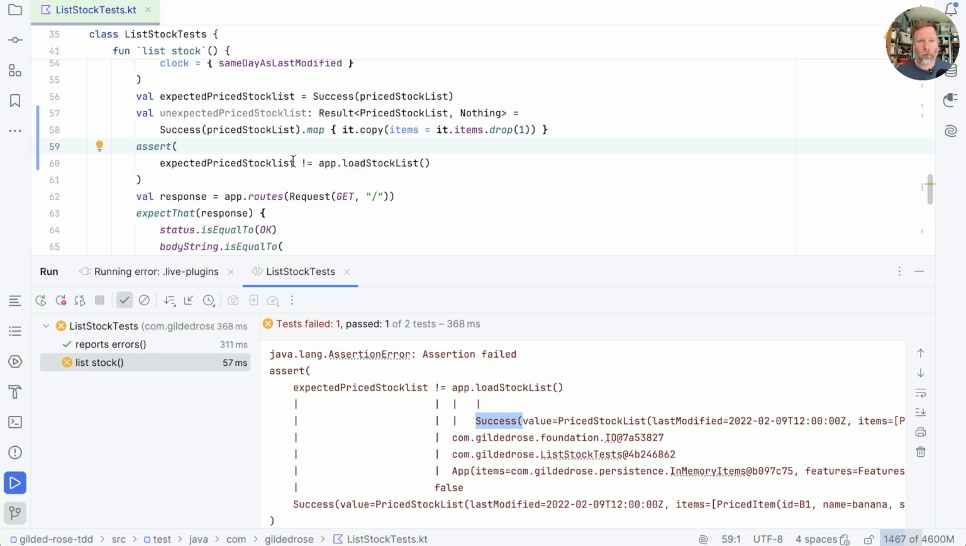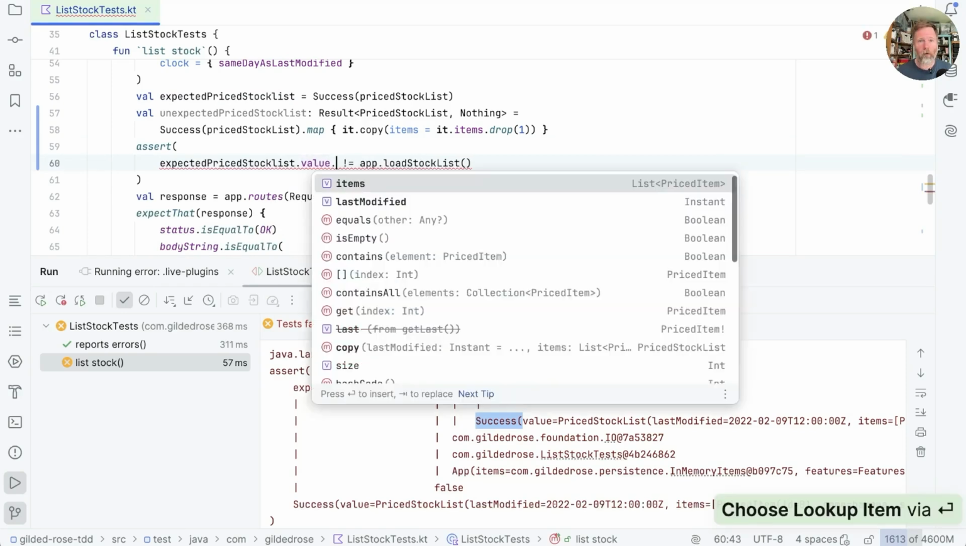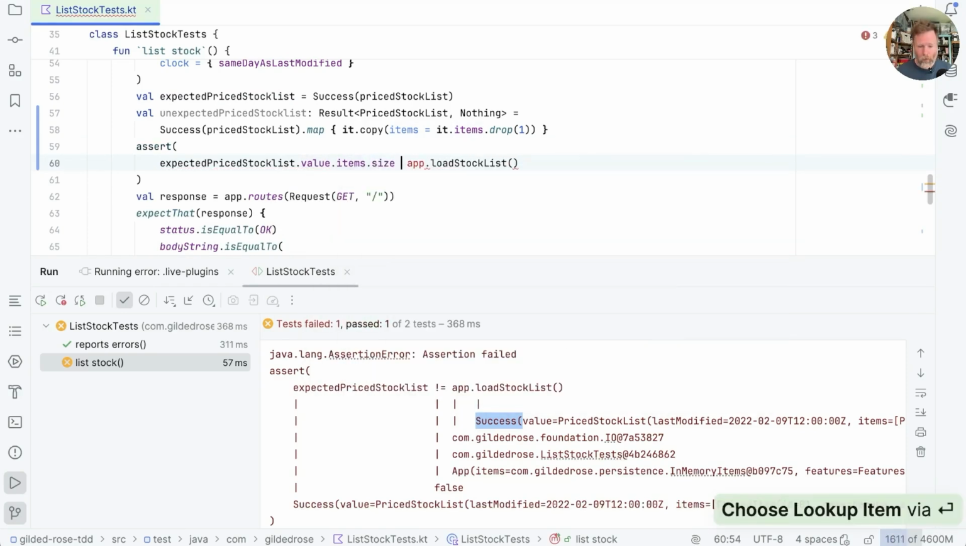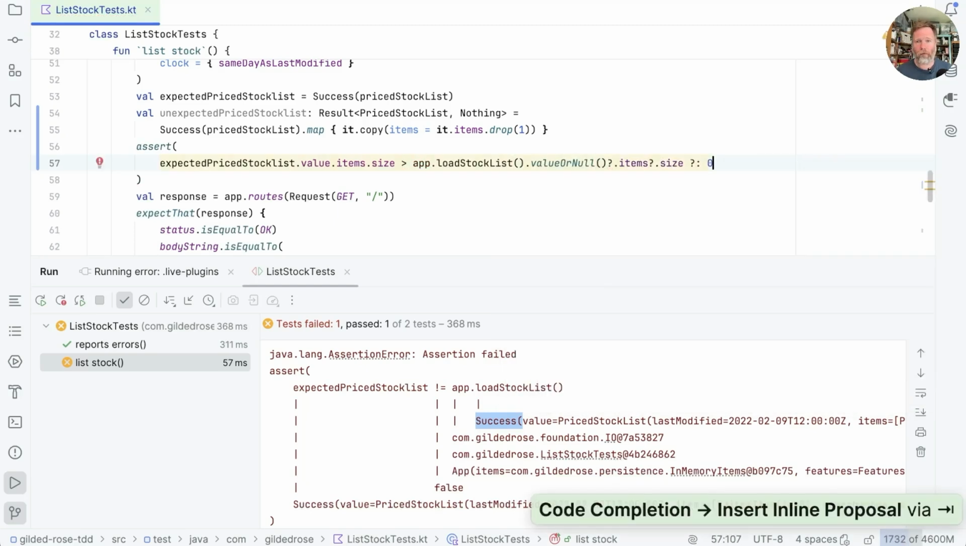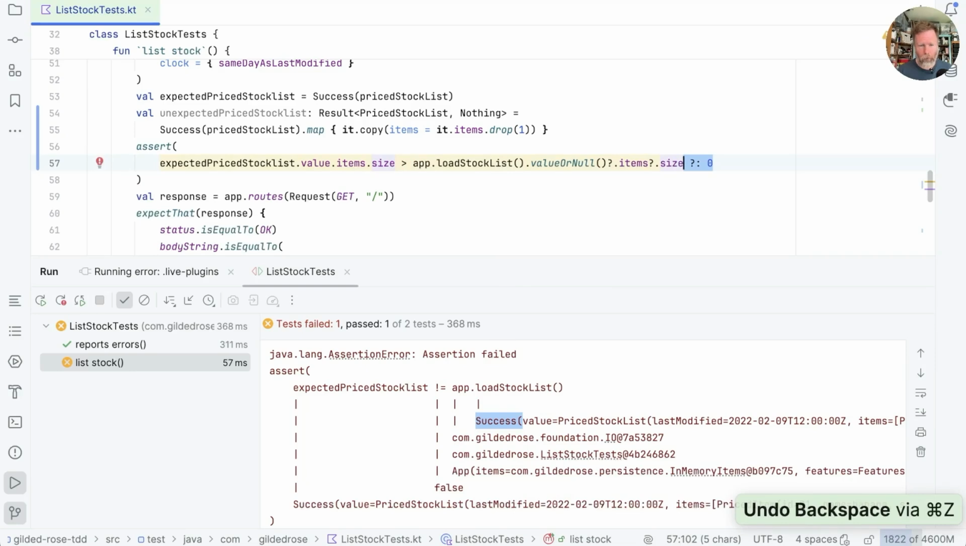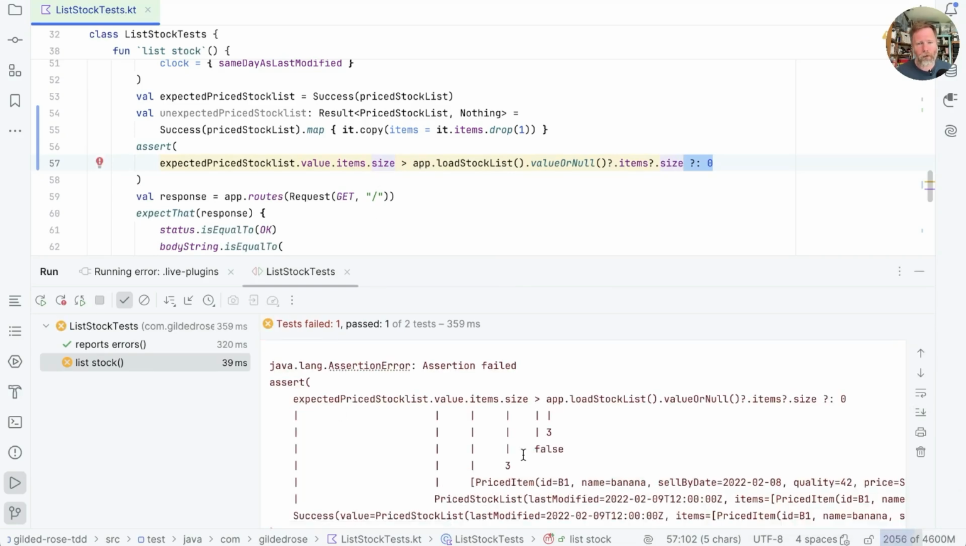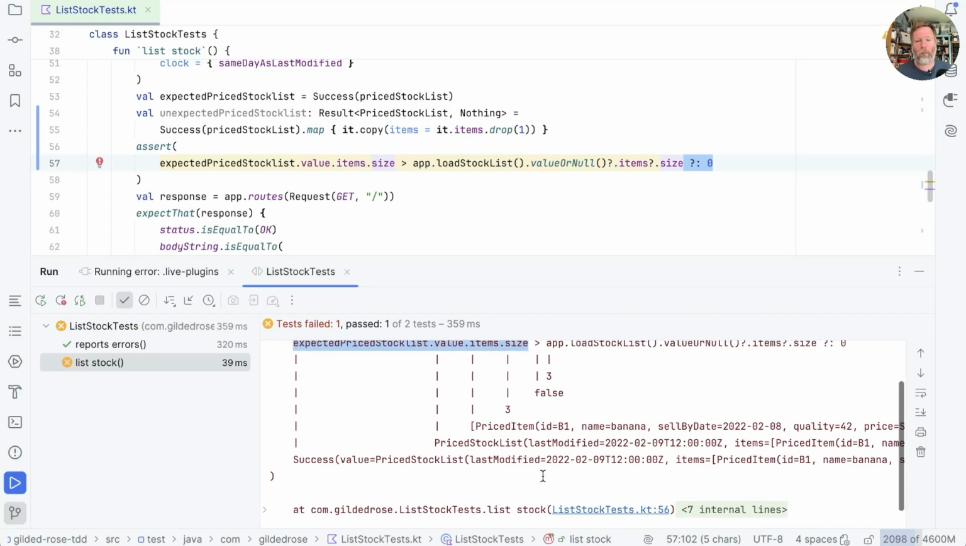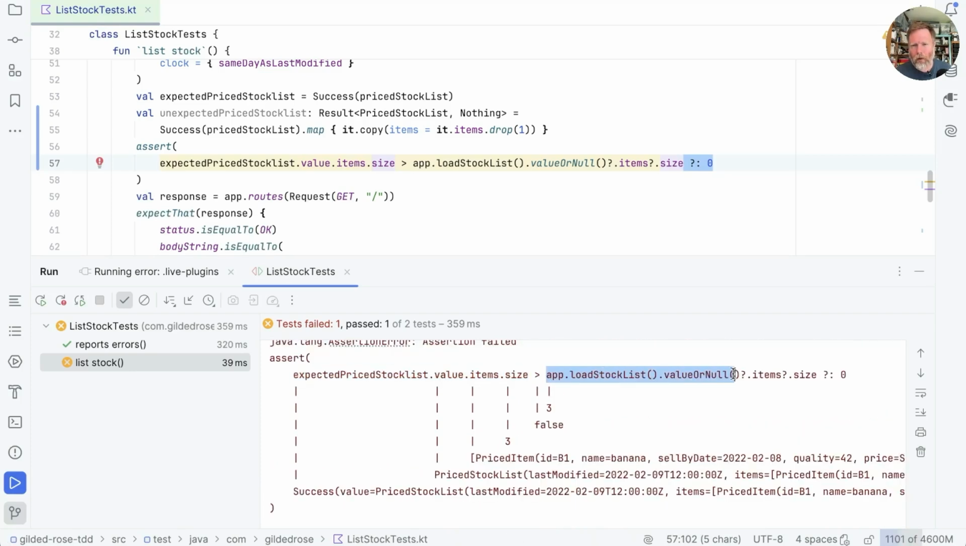We could also use something like expected stock list dot value dot items dot size is greater than load stock list value or null items size, and then we would get information about the sizes put in there. You can see each part of this expression we're being told its value. I'm not entirely sure why we're not seeing the value of these intermediates here.